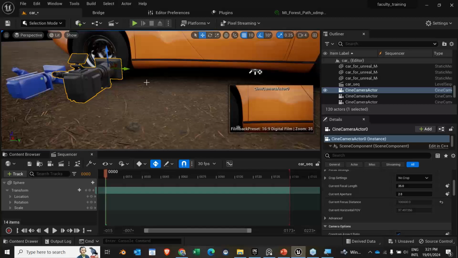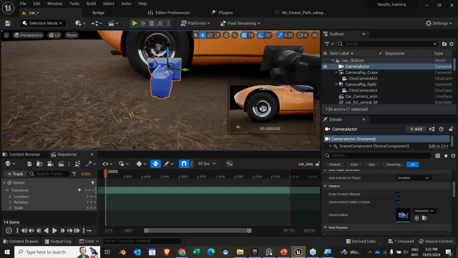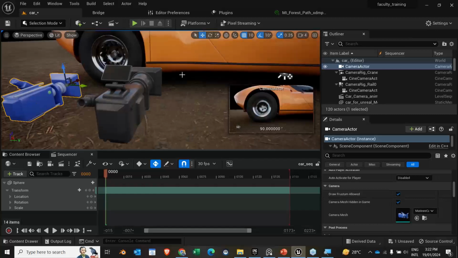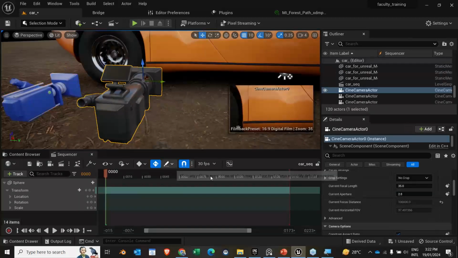While using the normal camera actors, this blue color camera actor, it is, right? So camera actor is perfectly fine, but to achieve a more cinematic feel, exposures, and more camera settings, it is recommended that we shoot our scene with the cine camera actors. That is the black color one. So I hope you understood the difference between these two camera actors, right?